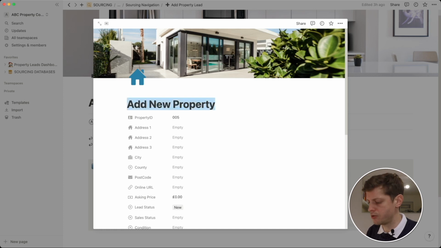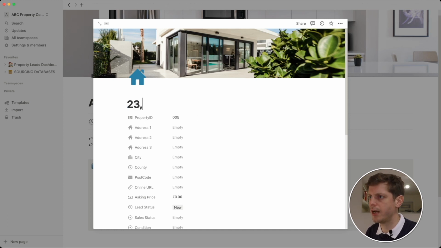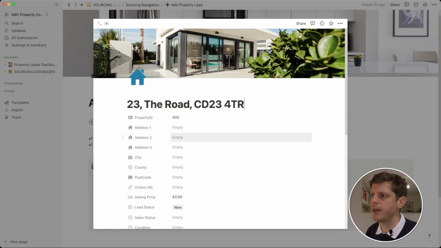We need to give the property an address. Maybe this is 2-3 the road, and then let's put CD23 4TR. So I just made that up. So we'll quickly put those details in again.